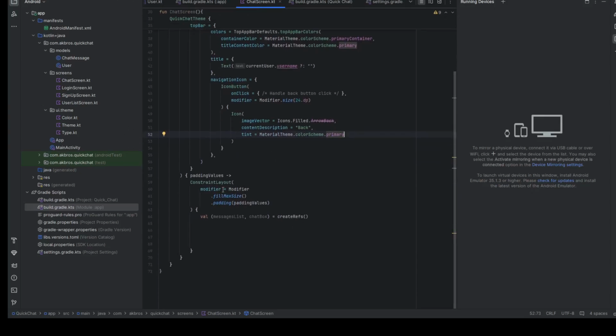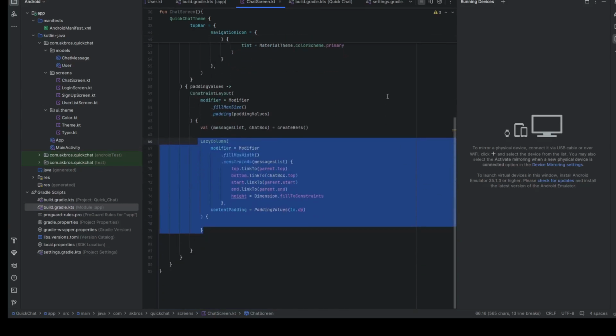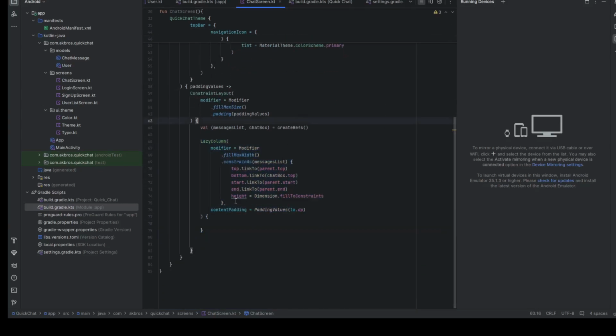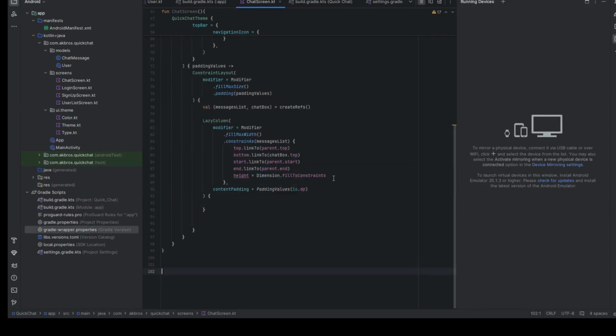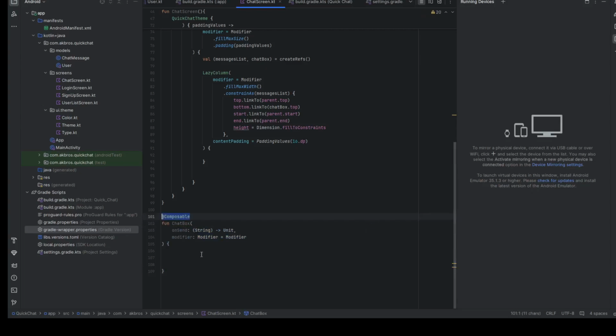In the body of the scaffold, we will add a constraint layout. And this is a lazy column for loading all the chat messages and the conversation between the both users. So here I've used the modifier to occupy full space and here I have set the constraints. Okay, now let's design a chat box so that user could enter his message and send it. So for that we will define a chat box function with the composable and it will accept two arguments, onSend handler and a modifier. Okay, let's continue.